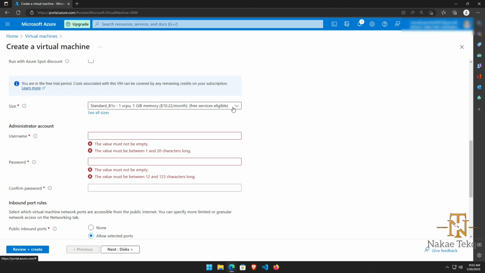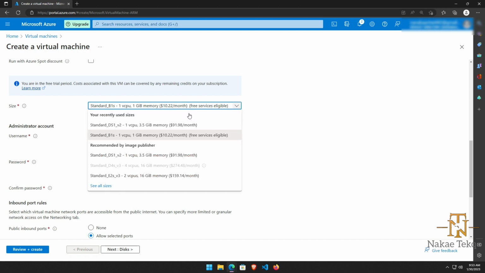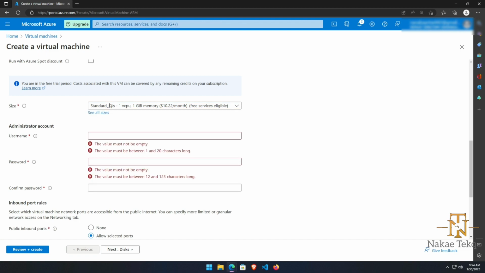So from here, you choose the size that you want to give to your virtual machine. You have Standard with one virtual CPU and 1 gig memory, free service eligible. We can also choose different ones. You can see we have one with 3.5 gig memory. The price determines the one that you want to use. If you want high performance, the price is big. If you just want low performance, you get a cool one.